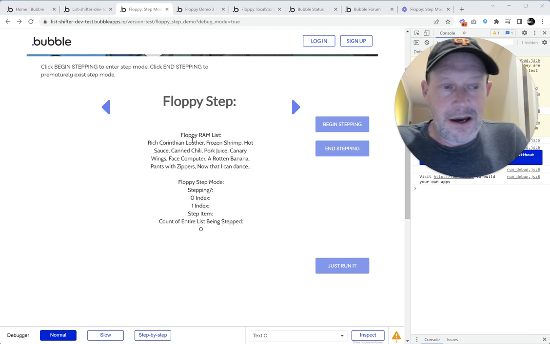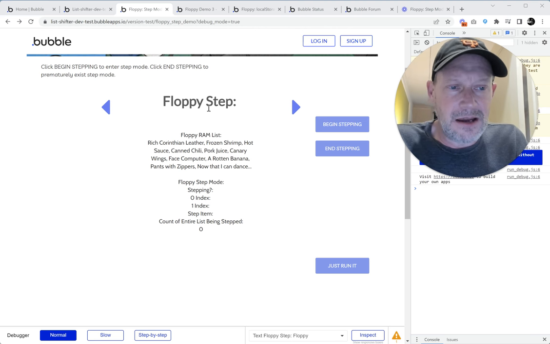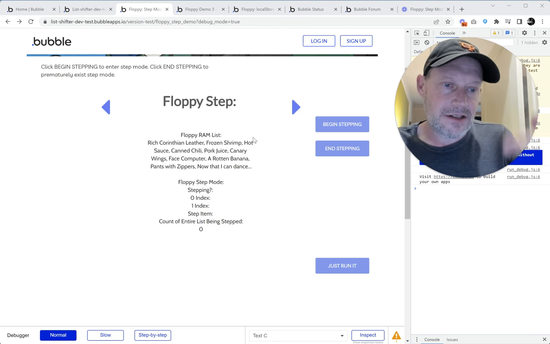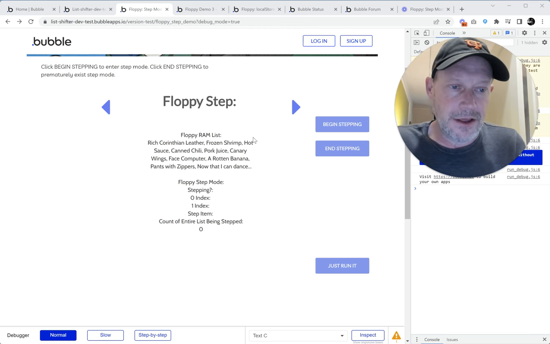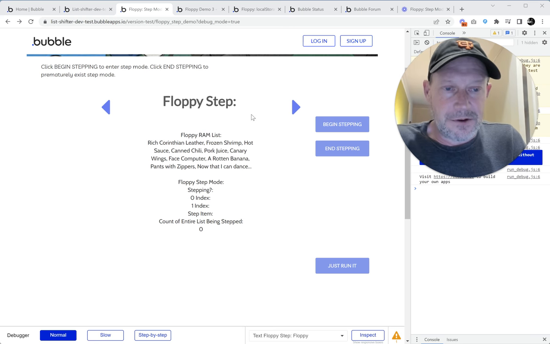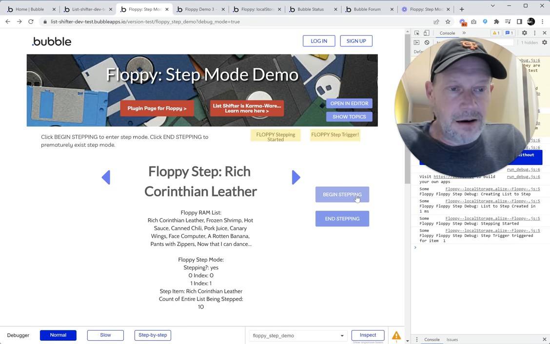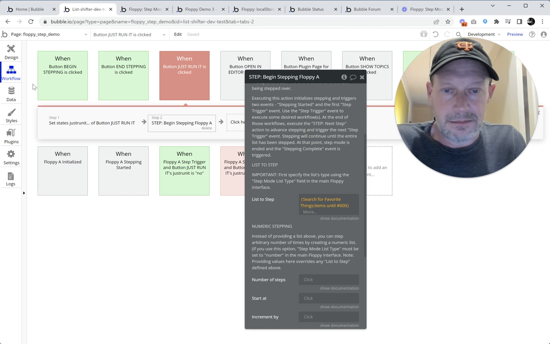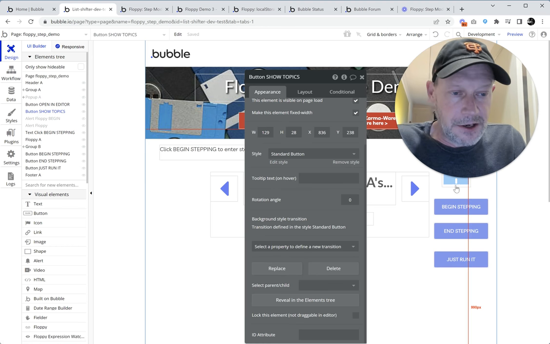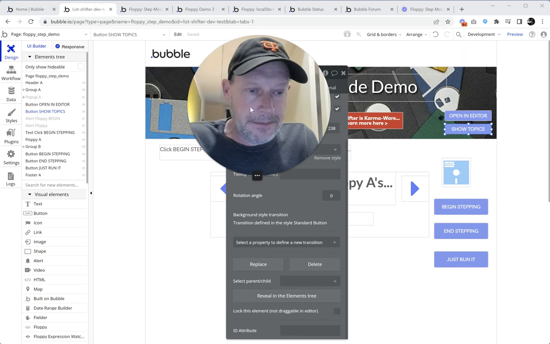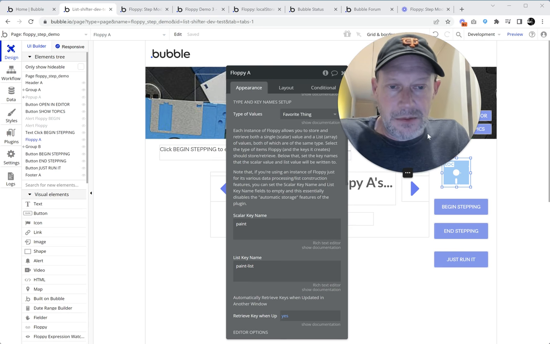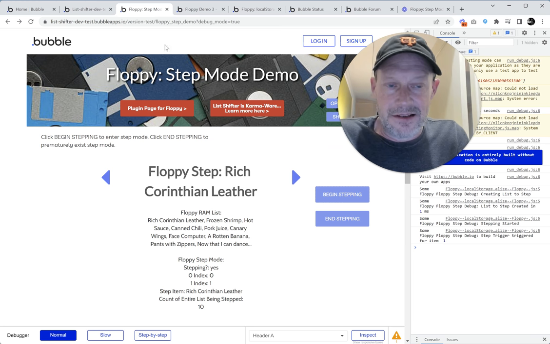So on this page, this is not an atypical design pattern. You'll sometimes see people use a repeating group to sequentially display one item after another. In this page, I can click begin stepping, and now I've put the floppy that's hidden on this page here. Let's go look at it. He's over here behind my head. This floppy, we've sent an action to him saying, start stepping.